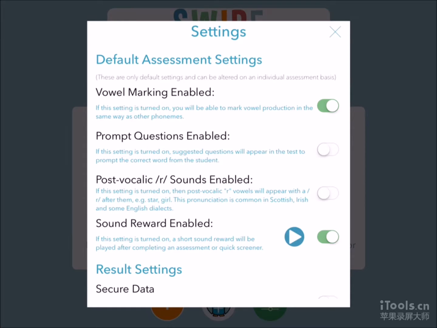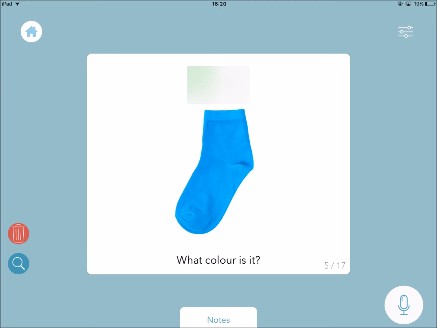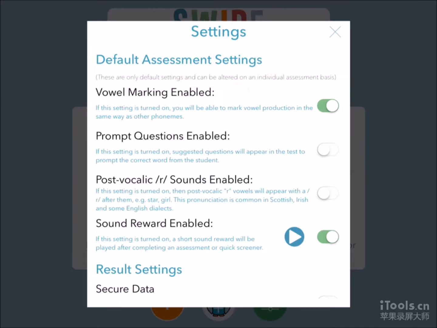Prompt questions enabled. This speaks for itself. If it's turned on, it looks like this. If it's turned off, it looks like this. This is most likely to be more useful for parents and early years practitioners, but you might find it useful when you first use the assessment until you become familiar with the words you are targeting.